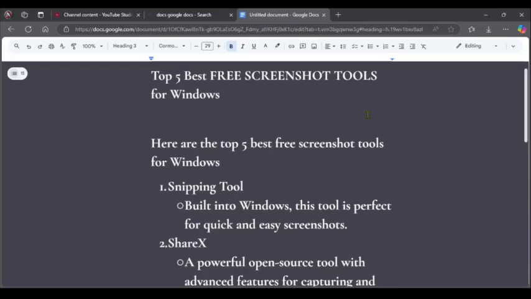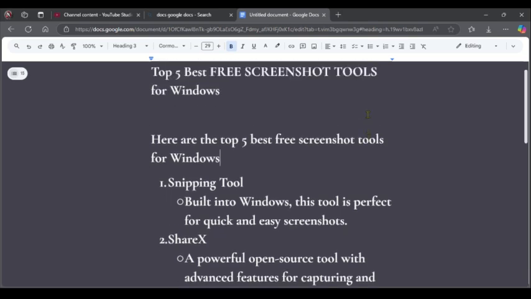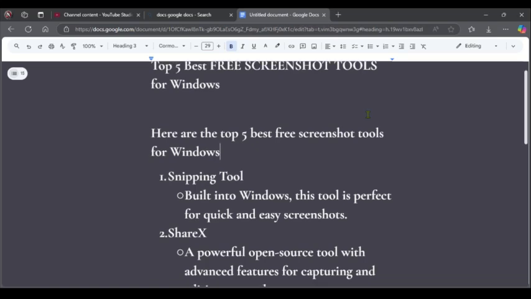Hello everyone, in this video I'm going to share with you the top 5 best free screenshot tools for Windows. So if you're a Windows user and you've been looking for some of the best free screenshot tools for Windows, I'm going to share some of them with you. They're basically free and you can get them installed from the Microsoft Store on your Windows laptop. So if you want to do that, let's get started.